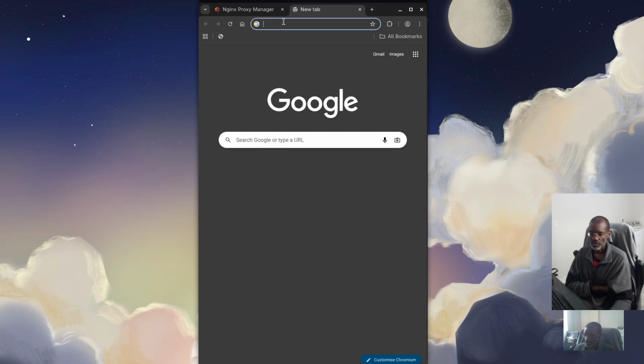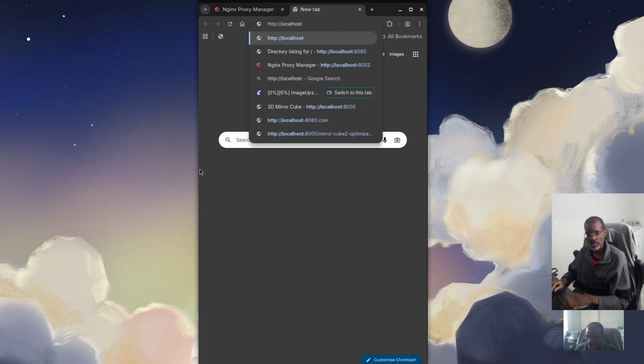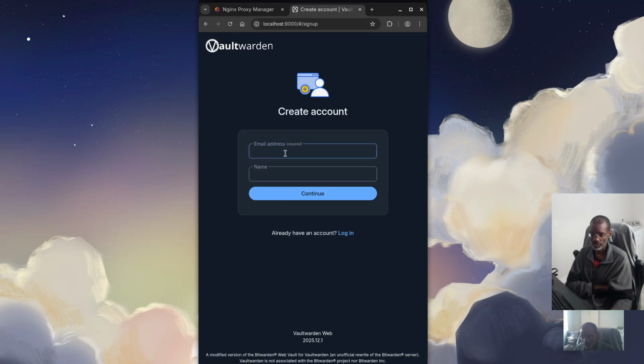So here we are. In our URL, all we need to do is remember 9,000. So we just type HTTP colon localhost, and we just say 9,000. As you can see, it will take us here, and it's not complaining about the SSL certificate or anything like that. It says login required to continue or create an account. Obviously, we don't have anything, so we do need to create an account. It's the first time, so let's create our account.